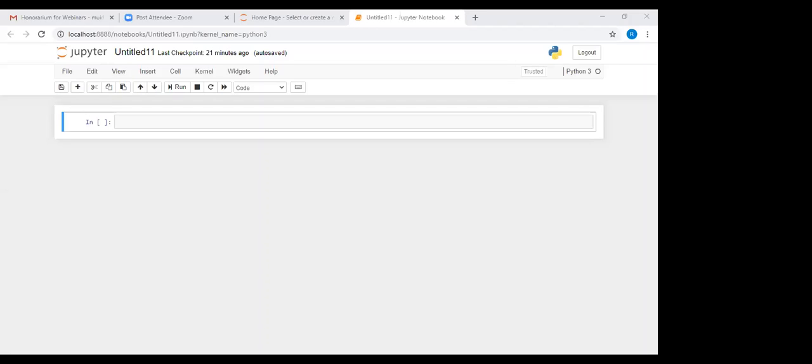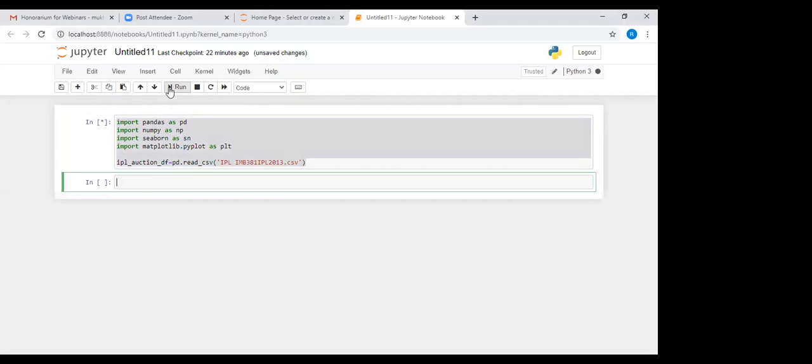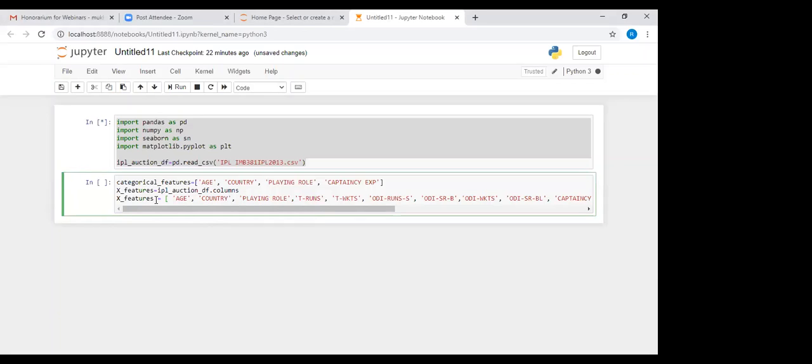Last time we had a problem, so I've just written the code for your benefit so that it doesn't consume much time. These are the Pandas, NumPy, Seaborn and Matplotlib libraries that we'll be using. I have already written this code. Then we have defined the categorical features and the X features. We have defined all the features in the X features file.